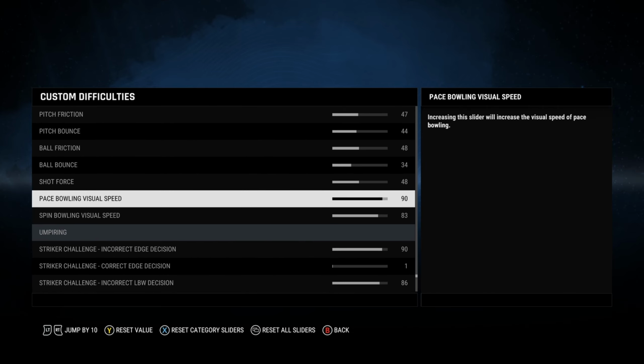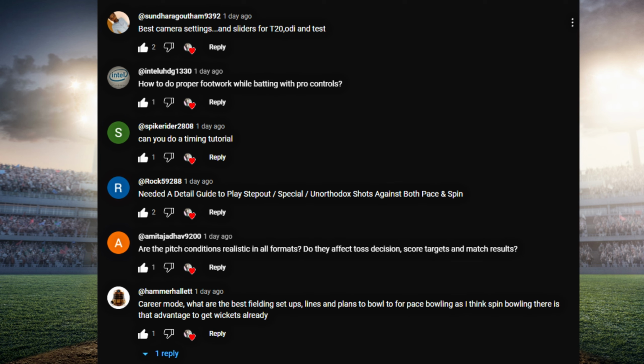And similarly, you also have sliders like pace and spin bowling, visualization, speed. So these settings all make a huge difference. Unless you are following the exact same slider as me, whatever I am saying is not going to make any difference to your batting.